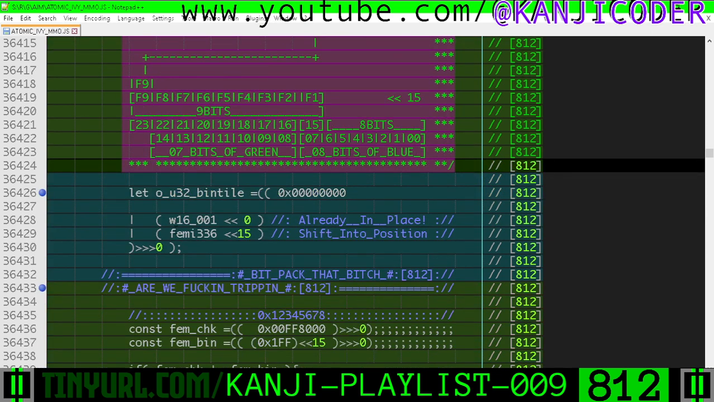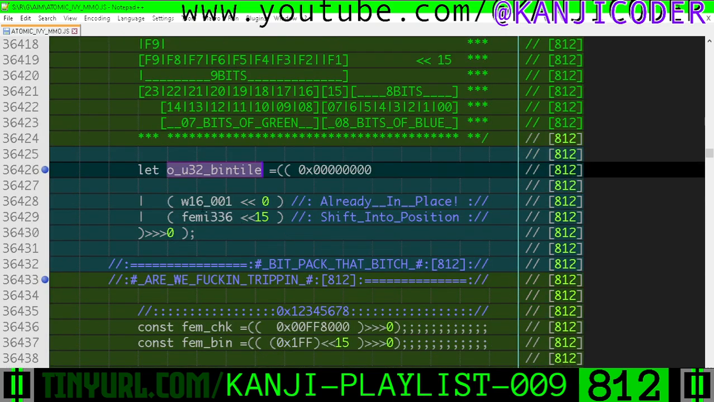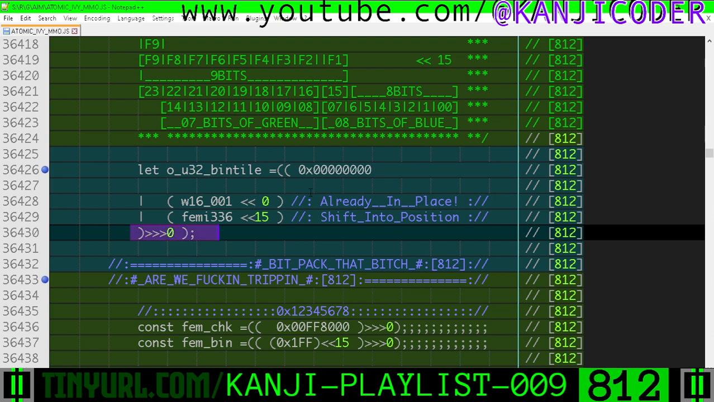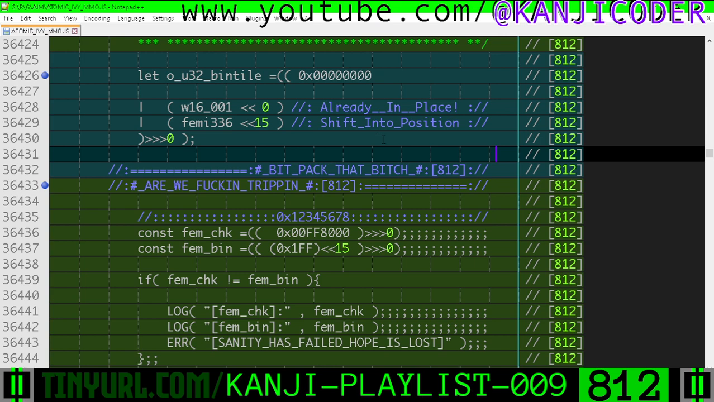Okay, then down here, we're gonna do our bit shifting for our output U32 binary tile payload. The W16 is already in place, so we're going to shift it by 0. The femi tile needs to be shifted over by 15, and then a right shift by 0 to make sure that this is interpreted as unsigned logic, because JavaScript is weird.